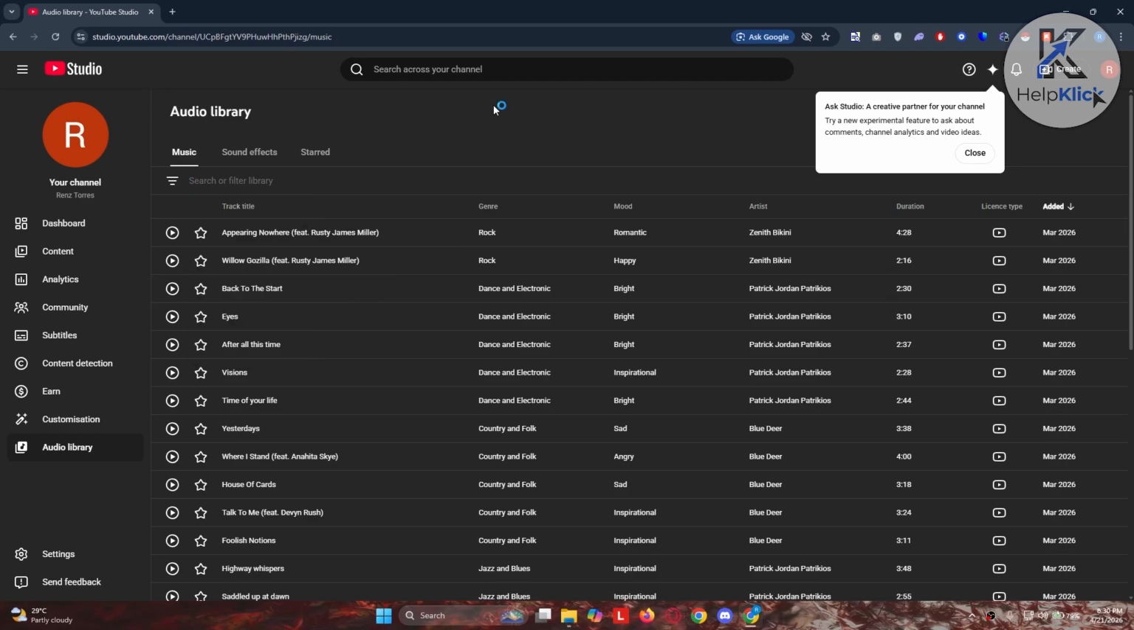Now, if you want to download the exact music, you just need to go to the right side here under the Added section, and you should be able to see the download button. If you click on download, you should be able to download that music and start using it in your videos. And that's pretty much it.